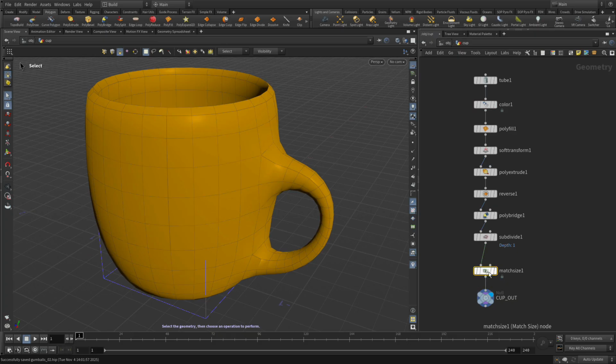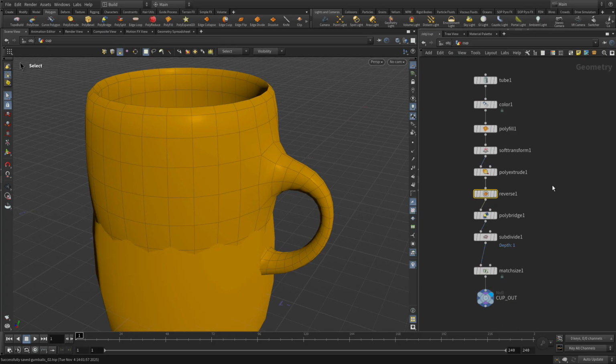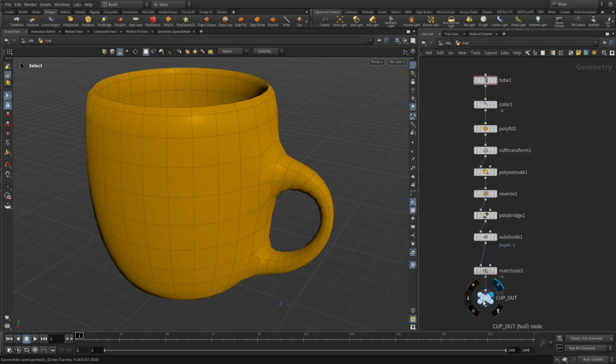Now again, as we select a node, we'll see that node in whatever state it is at that point. So that's important to remember. And then we have our display flag on the end here.